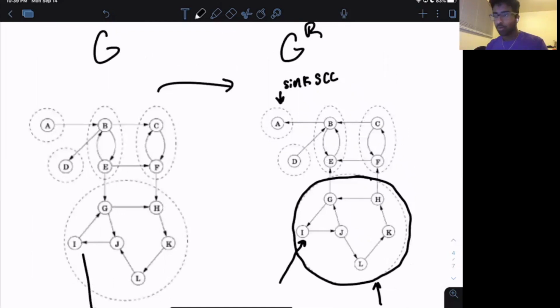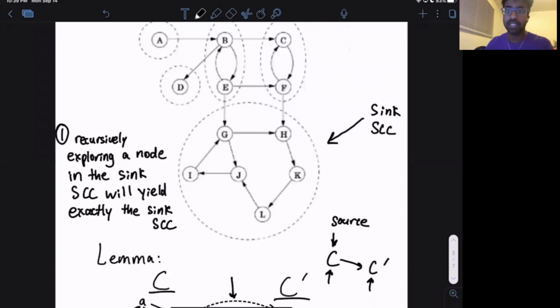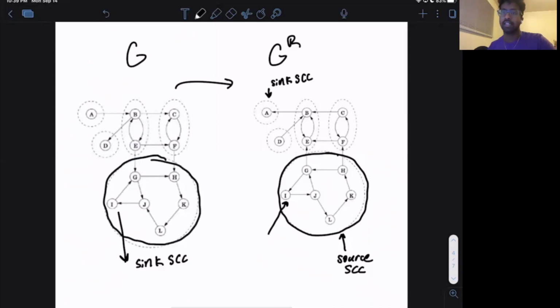And so now we can use the first lemma, which means recursively exploring a node in the sink SCC will yield exactly that SCC. So now that we know that I must exist in the sink SCC in the regular graph, we can go back to the regular graph, run this recursive explore function on I, and that's going to give us exactly this sink strongly connected component. What can we do then? We can just check mark all these nodes, disregard them, and repeat the process.